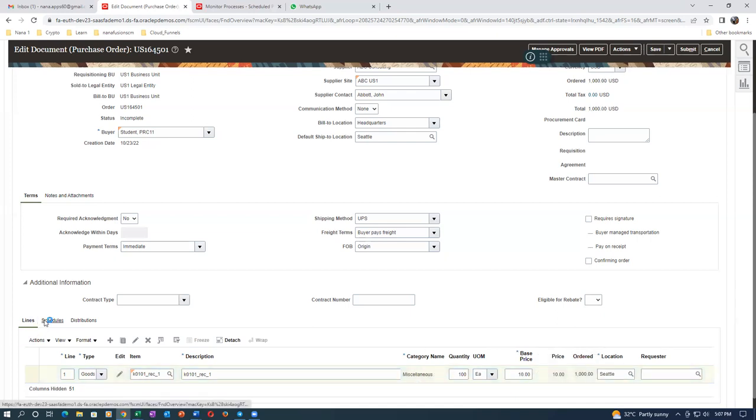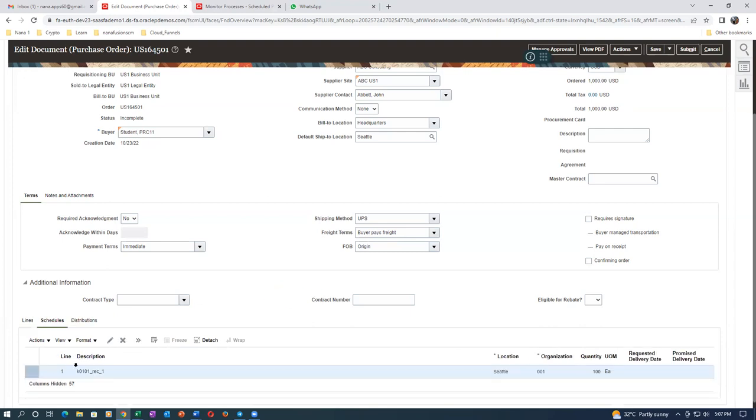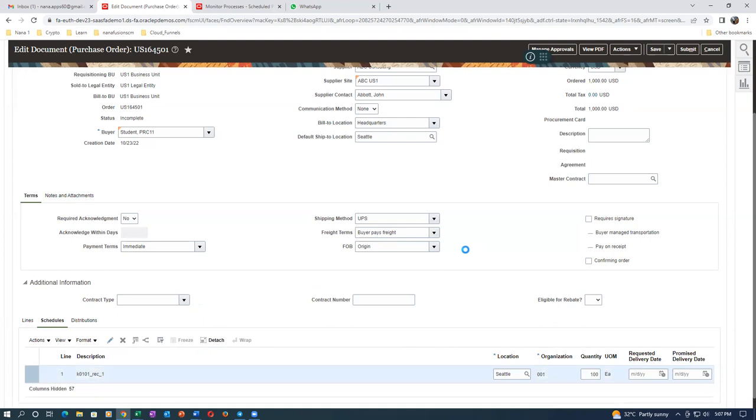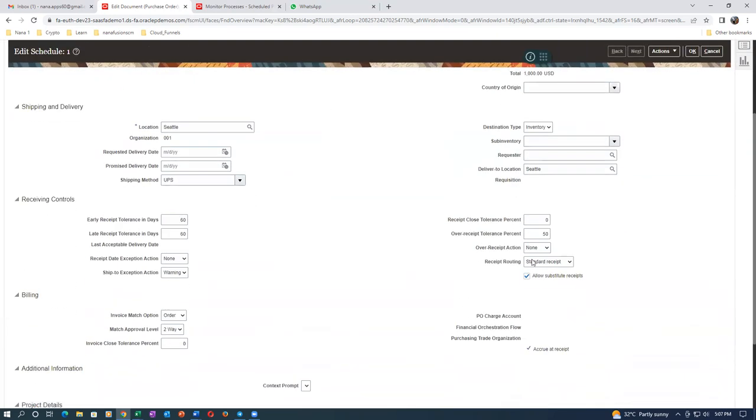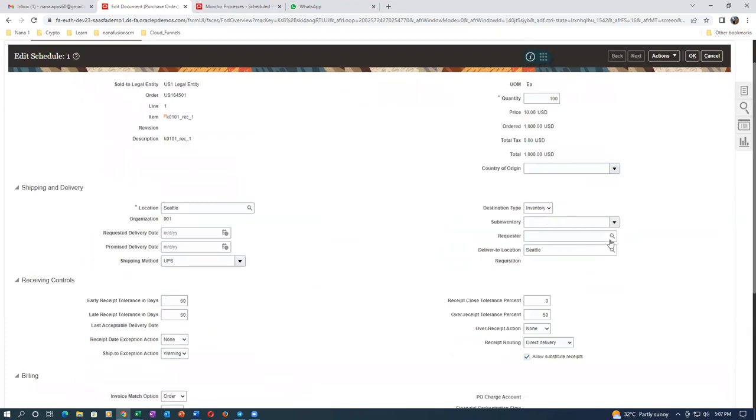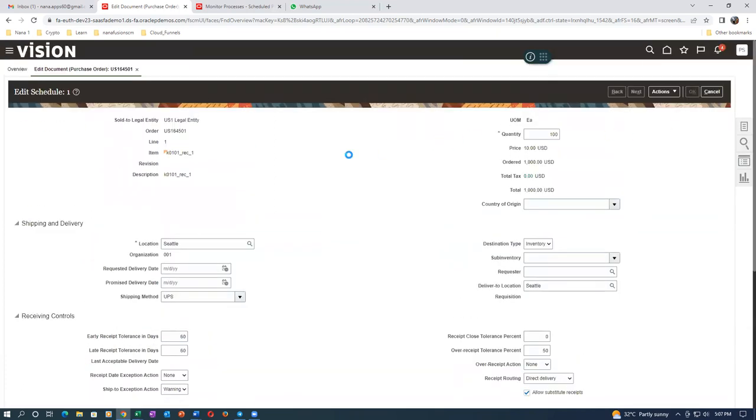And then I go to the schedules and click on the schedules. In the schedules, I am now going to make it what? Direct delivery. Select it and then click on edit. I'm going to make it a direct delivery. So this will be a direct delivery. So go there, click on it. I will now make a change to direct. So the receipt routing is going to be direct. And click on OK. And then let me submit it.